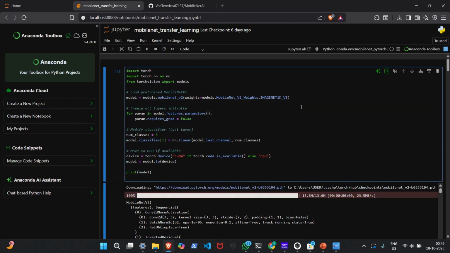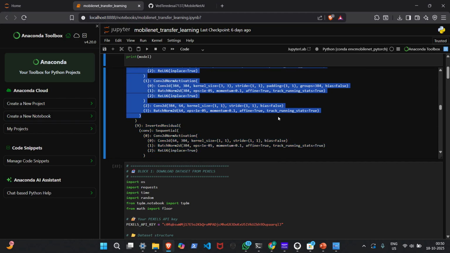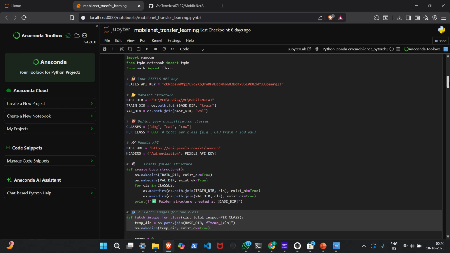So in the Jupyter Notebook, in the first code blocks, we first loaded the pre-trained MobileNet V2 model and froze the first layers, so it does not cause any issue in the first layers, which are trained on millions of images. Then we modify the last layer. So here you can see that we have downloaded the MobileNet pre-trained model. So now we will need to gather the dataset.